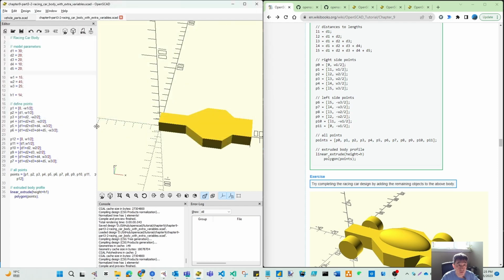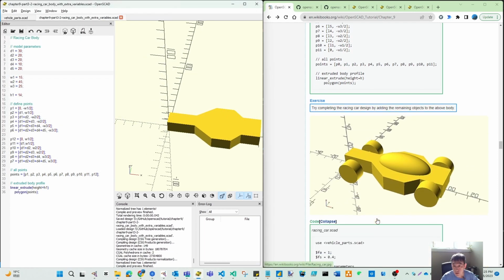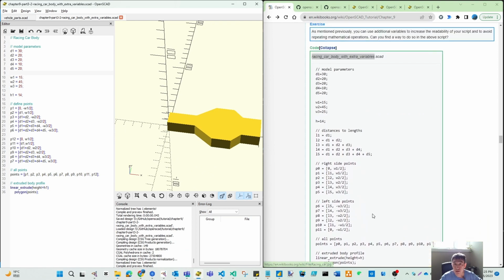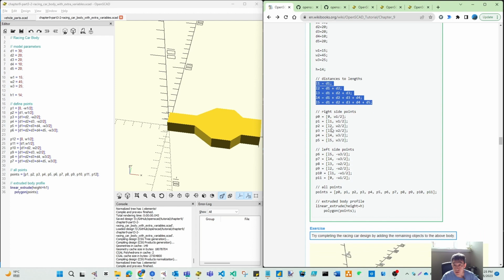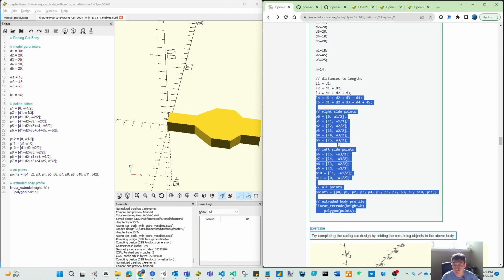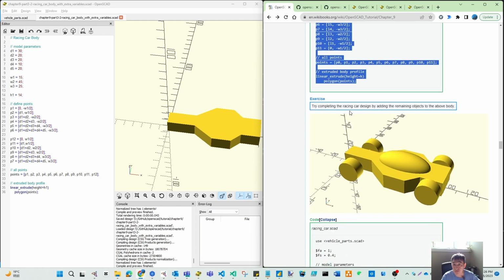Yeah. So we have our car body. And then the distance to length, we make those the parameter in this one, but we continue to use it. So then this can make it shorter, but it's the same. So and then to complete our racing car.